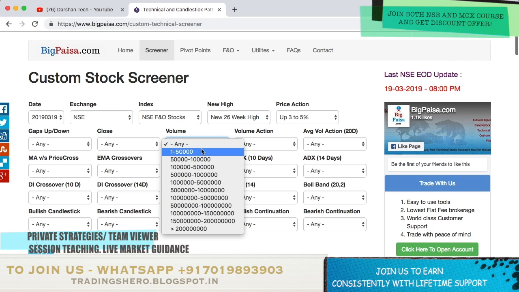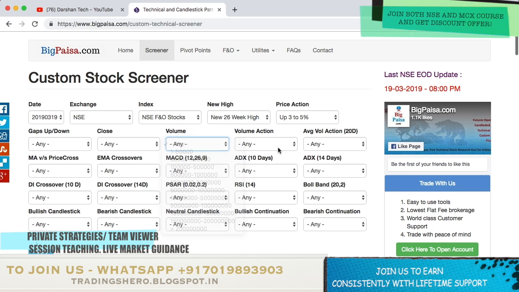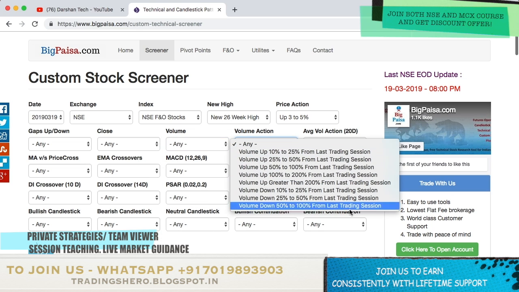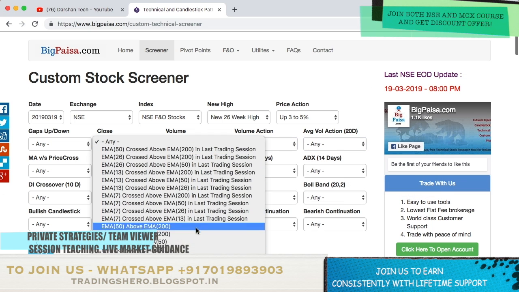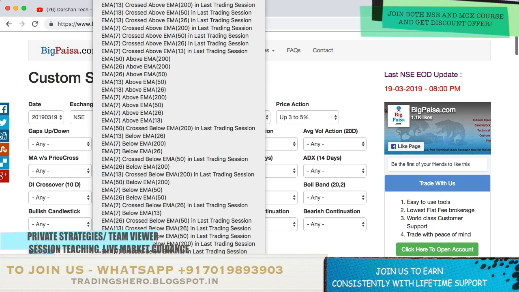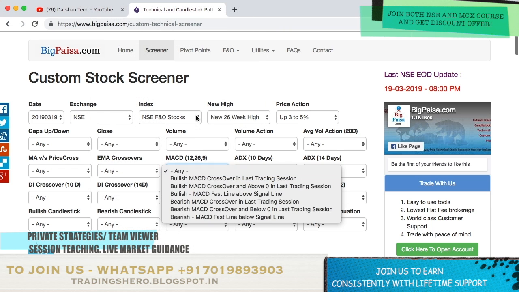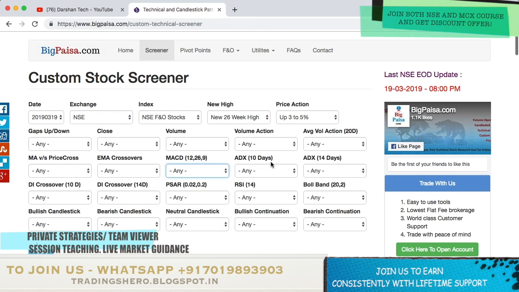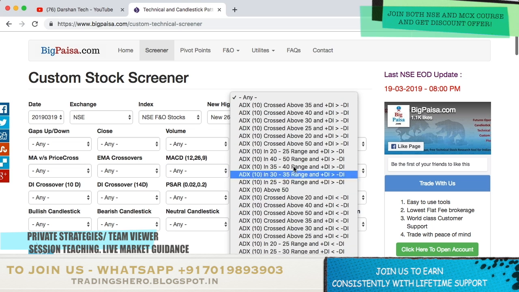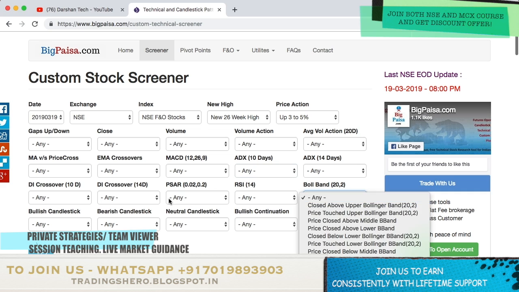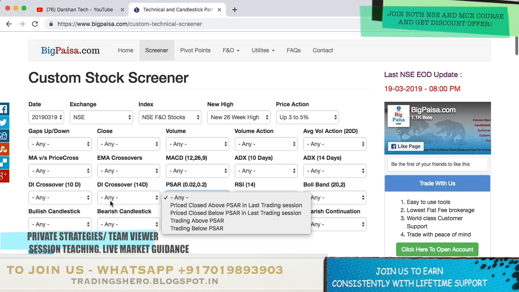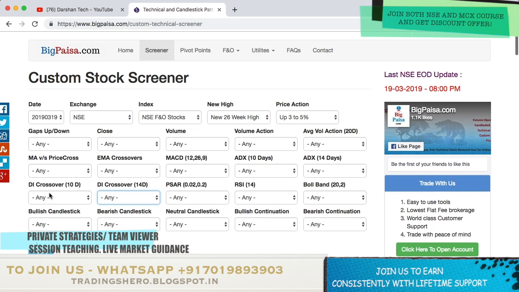Coming to the volume, you can select how much volume the stock should have. Volume action can be selected here too, and average volume action and EMA crossovers. You can select a lot of combinations. MACD crossovers, ADX crossovers, whatever combination you want. Coming to the Bollinger Bands, you can see a lot of technical indicators, and there you can select the combination of what the indicator should have.